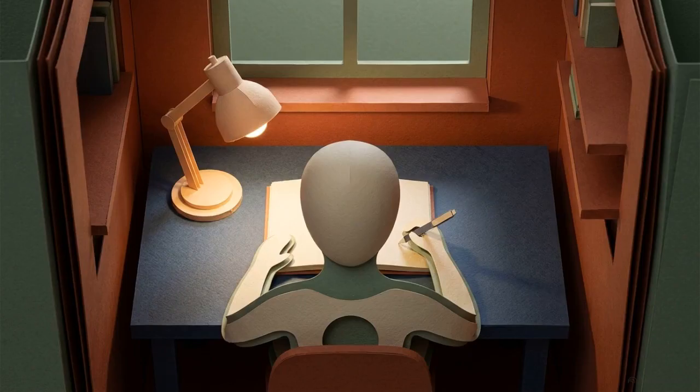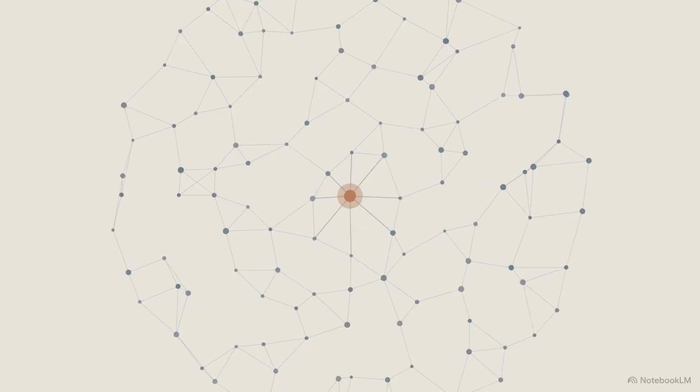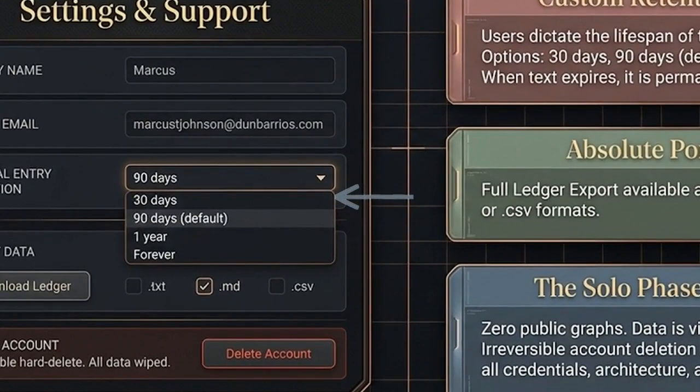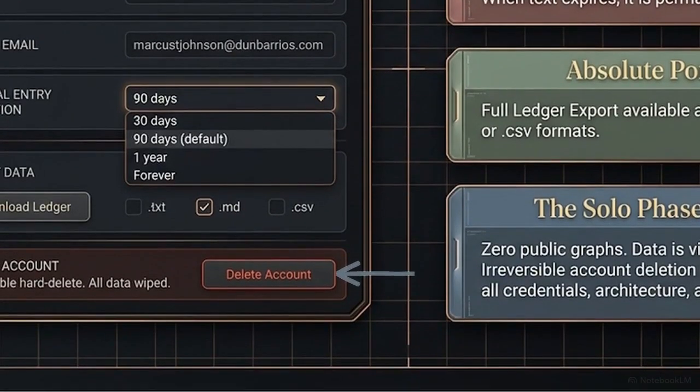An emotional practice requires you to feel completely unobserved. That requires absolute privacy and zero public social graphs. Navigate to your profile settings to dictate the lifespan of your journal text. If you select 30 days, your raw text is permanently destroyed the moment it expires. To wipe everything instantly, use the irreversible hard delete button at the bottom.